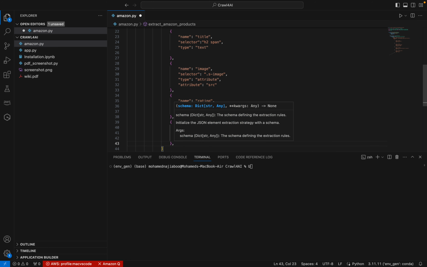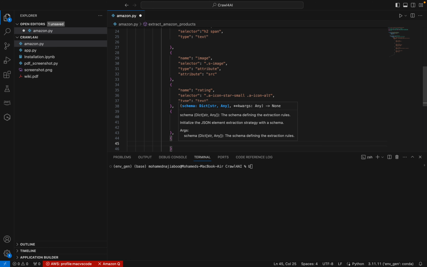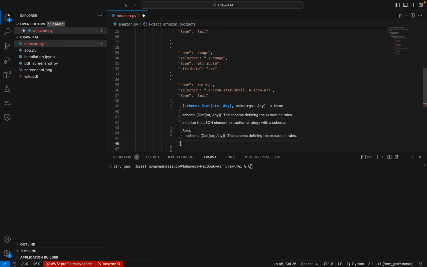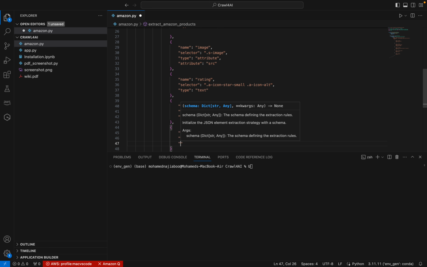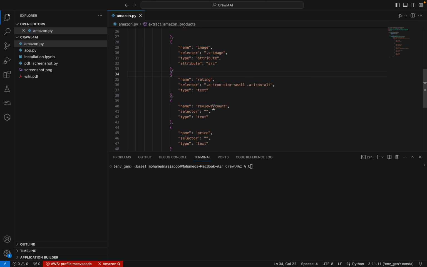Now we have one more thing, the last one, that is the price. The name is price. For the price also we need to have a selector. This is very simple, we are trying to figure out the selectors. Now we can mention the type is equal to text. Fine. So we need to get two more things, the review count and the price.